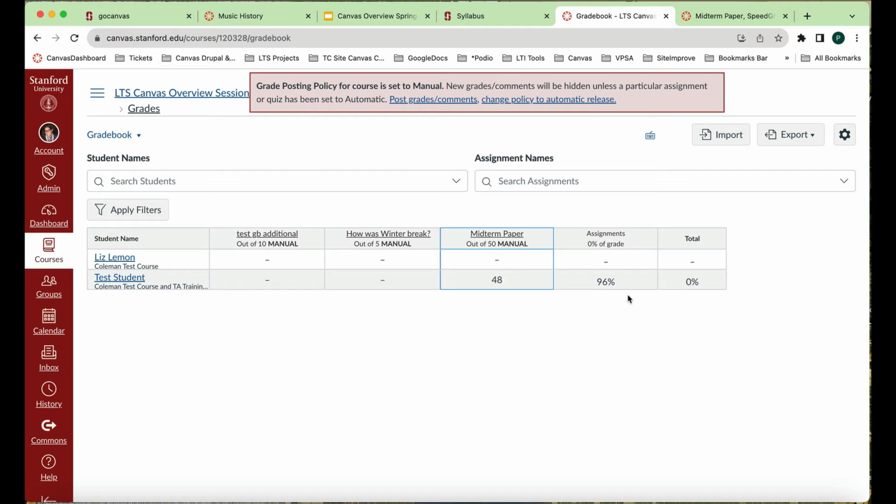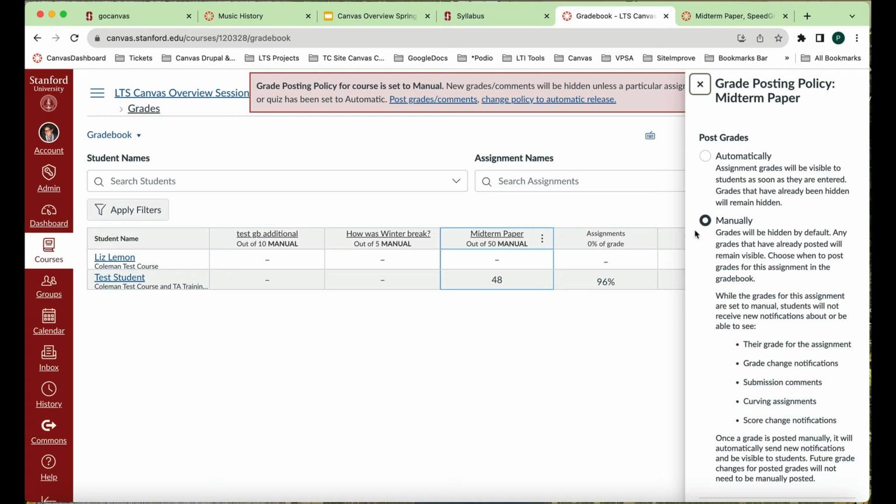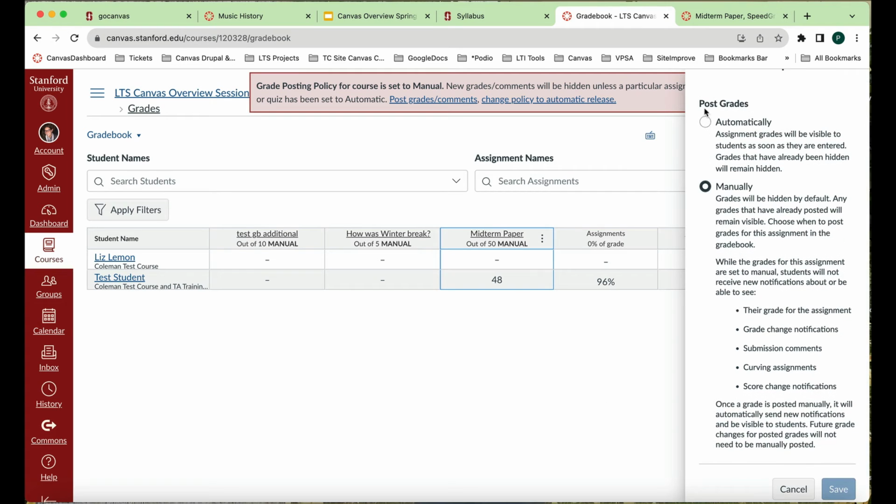Now, if you don't want a manual posting policy, you can change it per assignment, but you can also change the settings for the entire course. So to change it per assignment, you would click on the 3 dots next to the assignment title, and you would click grade posting policy, and you would change that to automatic for that particular assignment, if I'm changing it from within that assignment title by clicking on the 3 dots.